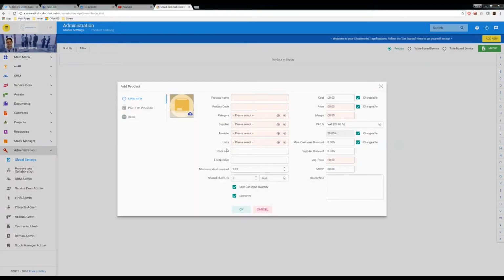So here we are on the main add product screen. I can immediately see that there are areas of the add product screen that require information that's going to come from other parts of the system. That's evident to me here in these red backgrounds, so they're mandatory fields with drop downs or the ability to create new. So that's across categories, suppliers, providers and units.